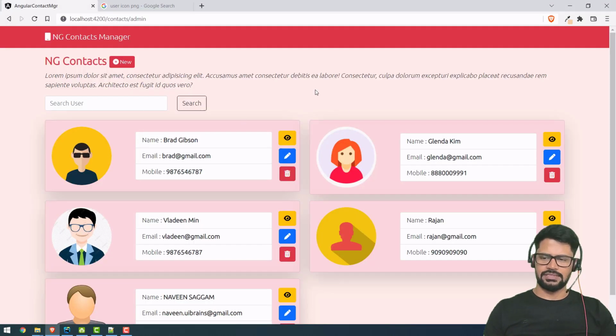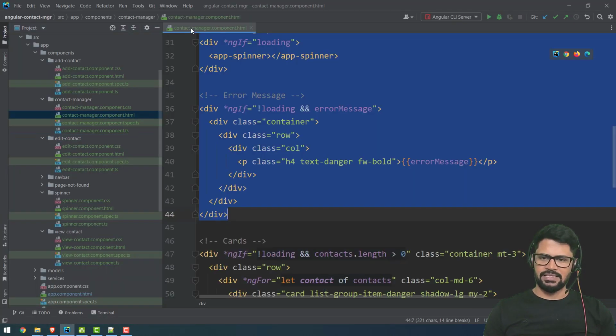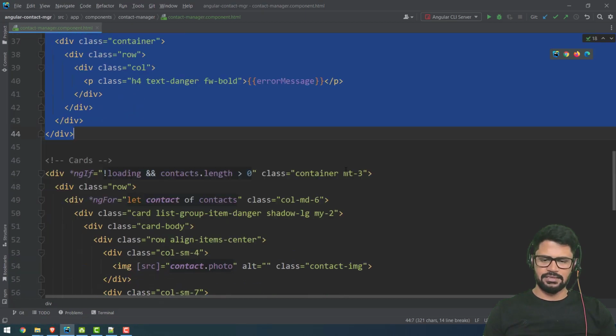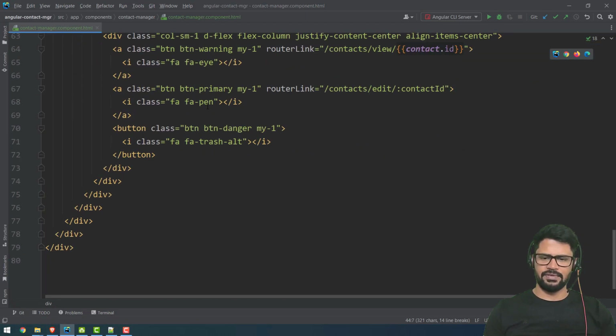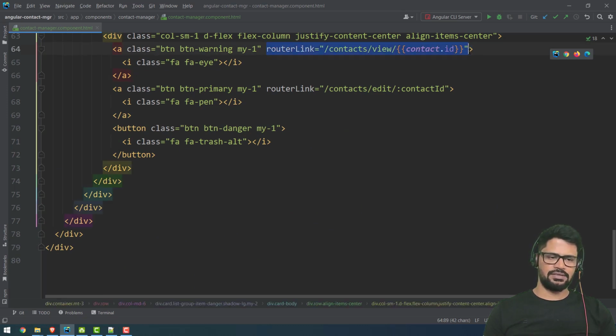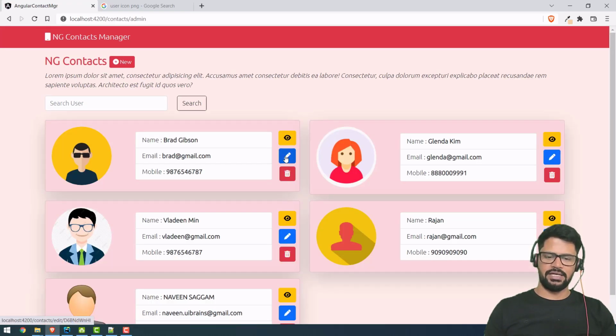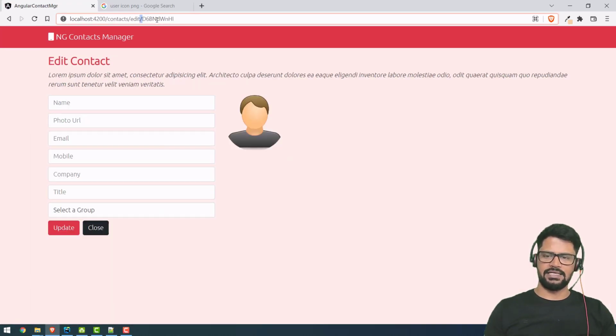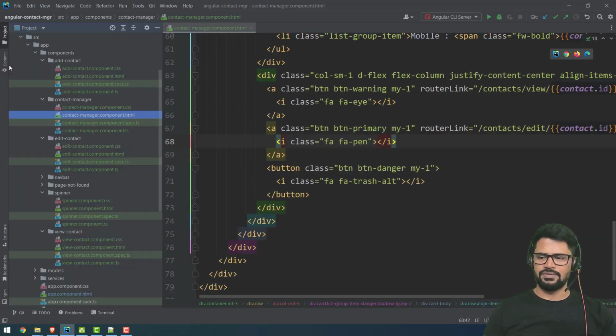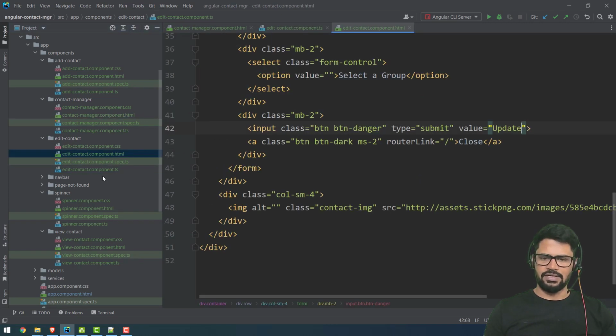Wait, this is contact manager, no? Yeah, in contact manager, where is this link? It is here. Same like the router link. You have to make this router link by passing a dynamic ID, but it is edit. Okay. So now what happens when I click on edit for Brad, the ID has come. So now by using this ID, I have to get the Brad data and populate it in the form. So how do you get this ID? So go to edit contact.